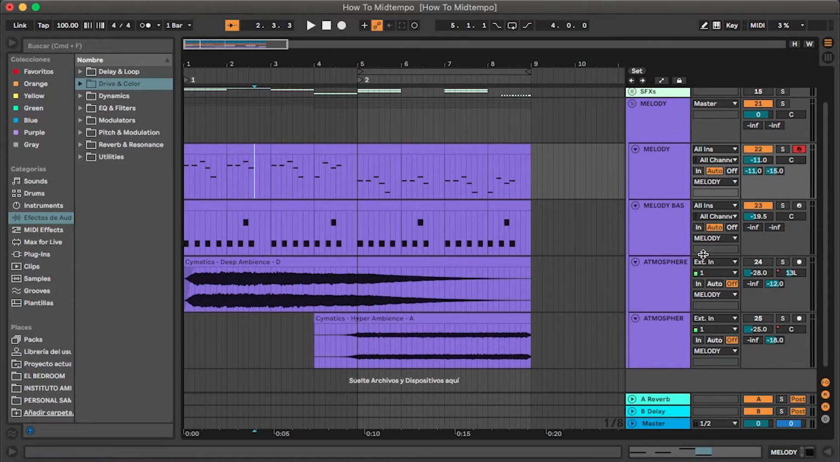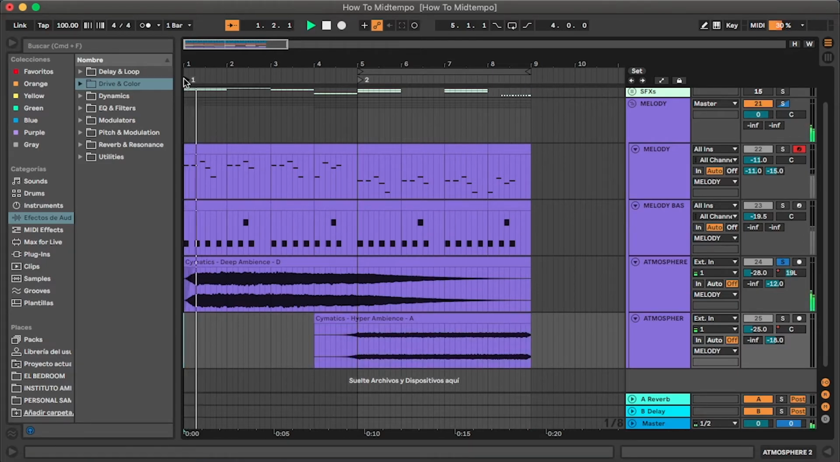And well, the last step in here will be choosing an atmosphere. In this case I choose 2. The first one is sounding something like this. The last one is something like this, like maybe it's a reverse vocal, I will say.